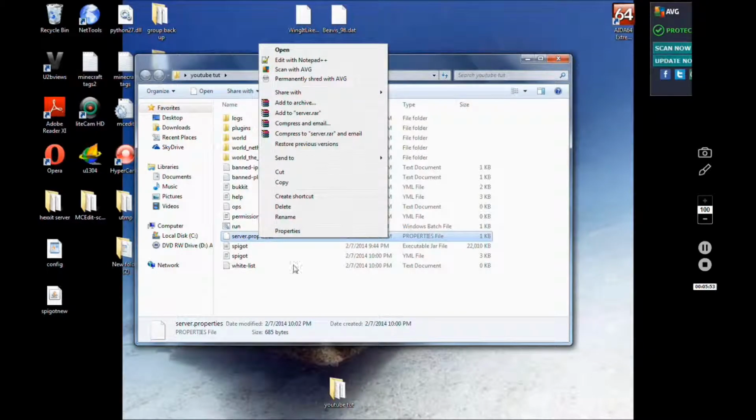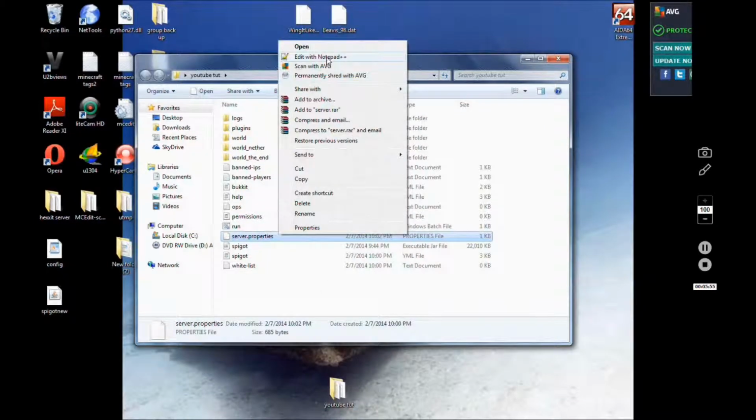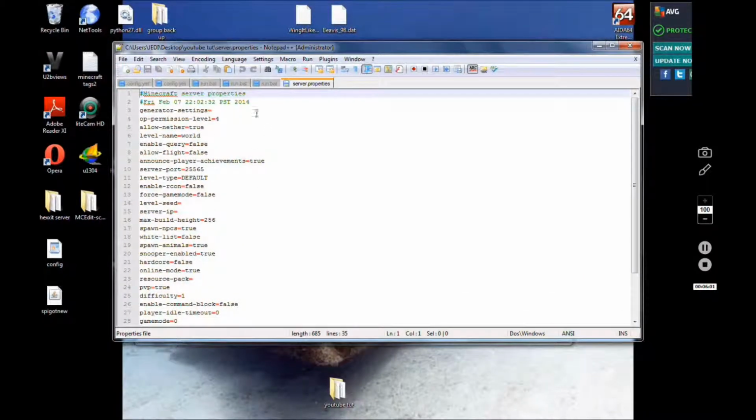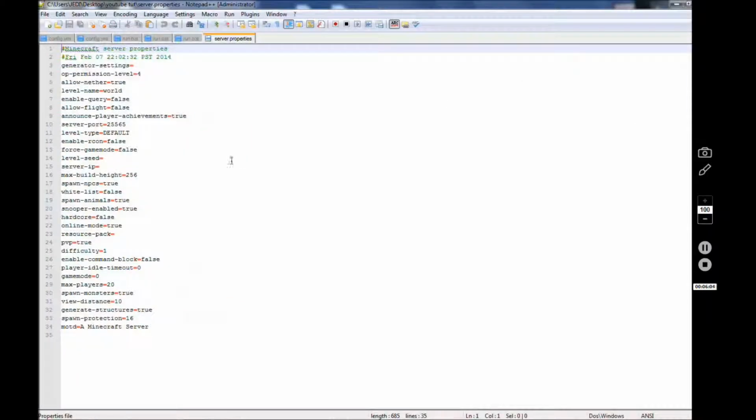Now, one thing I will show is the server properties file. I do recommend having Notepad++ for this. It makes it so much easier than just regular Notepad. Pretty much everything's self-explanatory in here. Generator settings, op level, allow nether. The world name, you can change the world name to whatever you want. You don't have to worry about that.